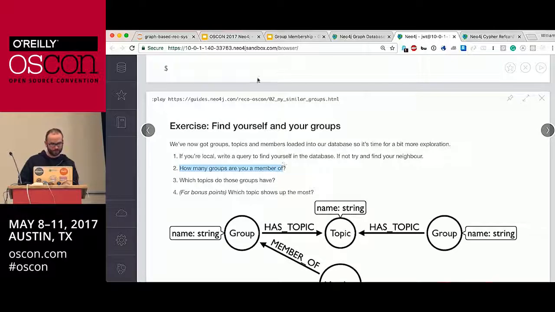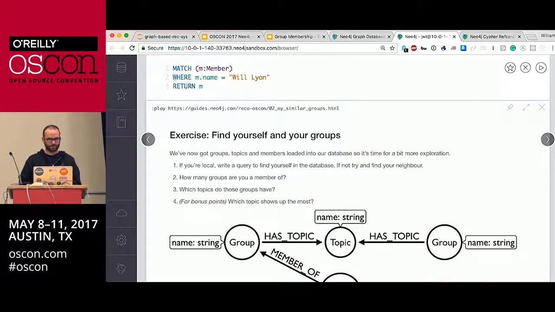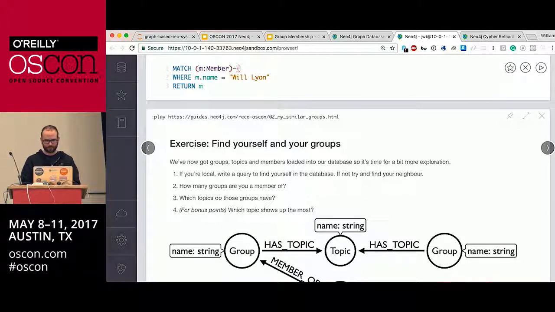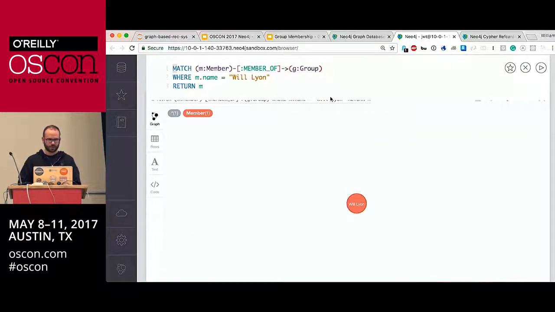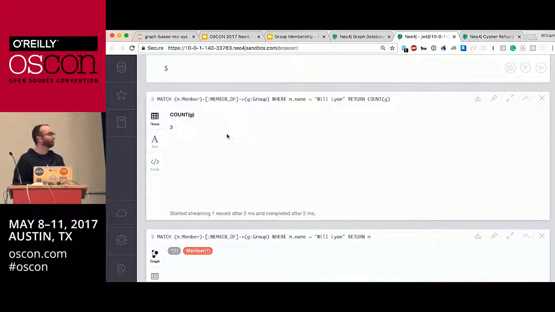Okay, so number 2, how many groups am I a member of? Well, we can do that visually, but we know the pattern we want to look for is where member is member of, I think is what we called it. Just member of? Yeah. Okay. So member of a group. And if we're just interested in a count, we can just return the count of G, and I get 3. So I'm a member of 3 groups.